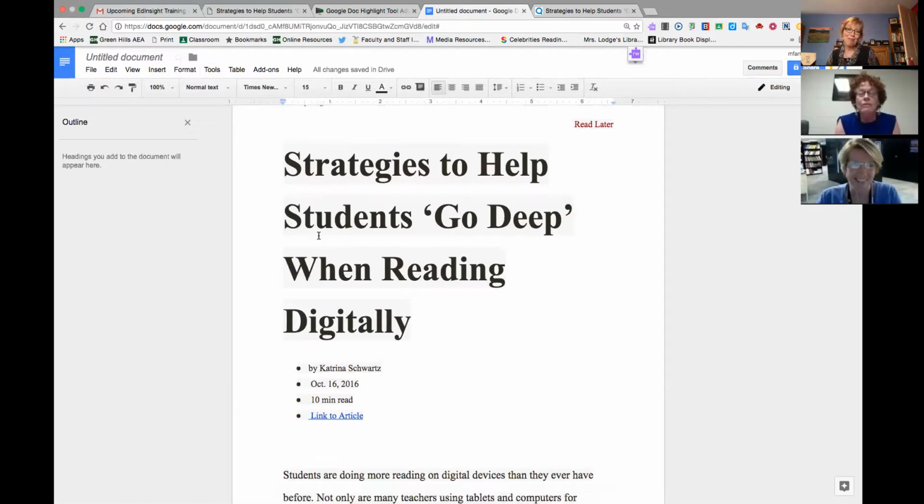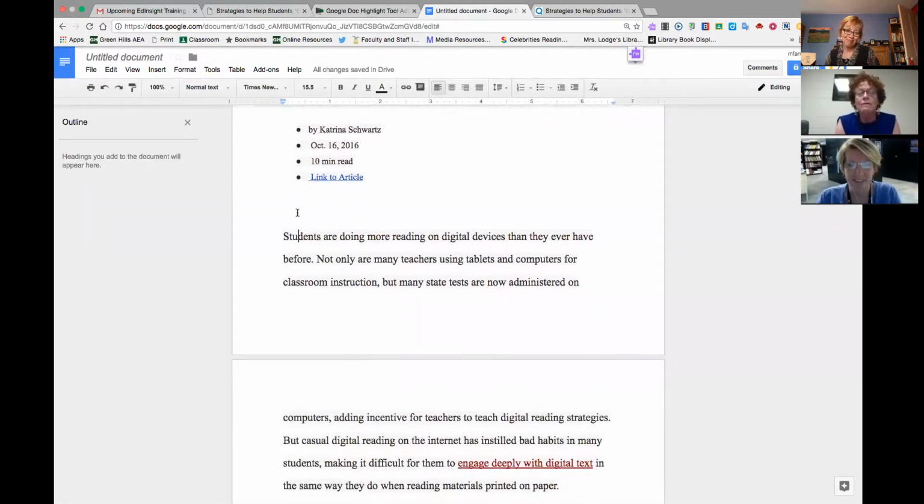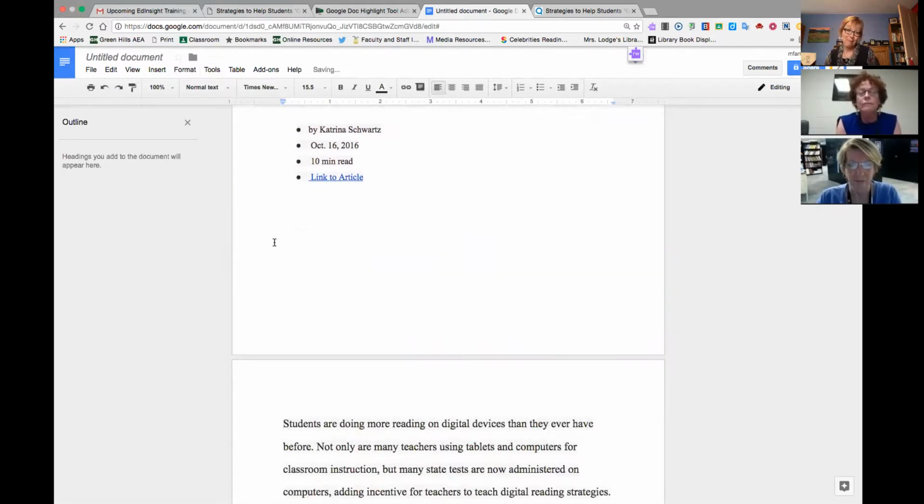So if kids go through and either write here, like I'm going to write up here, maybe this is about more reading. You mean about this paragraph? Yeah, this is the main idea of this paragraph. Okay. So then that's going to be in the outline tool.